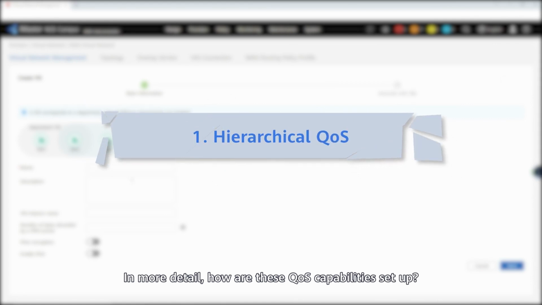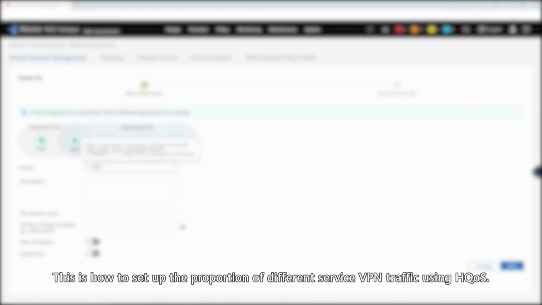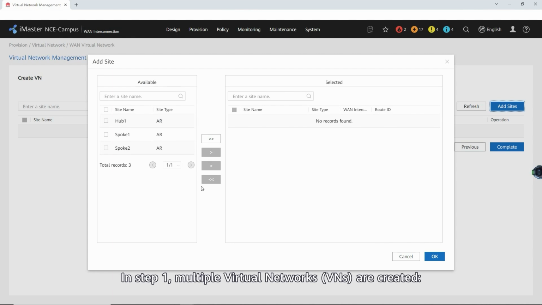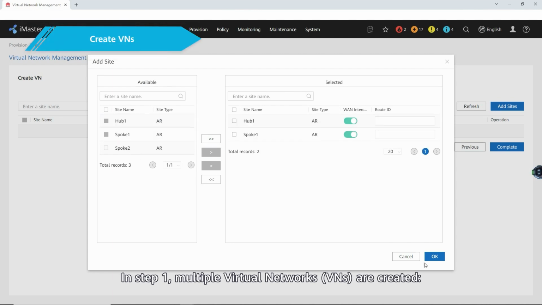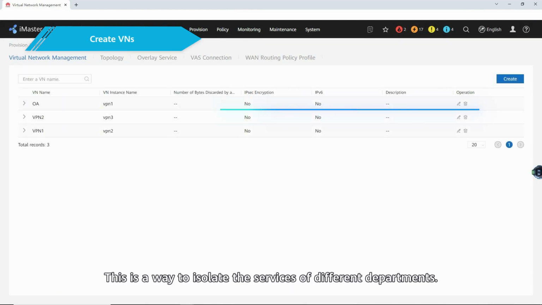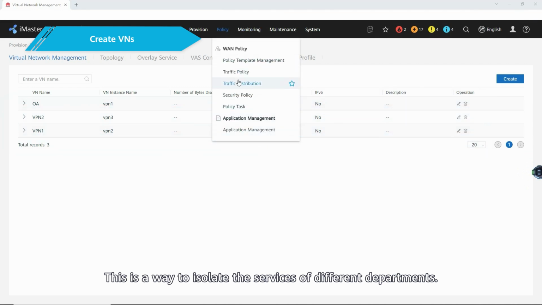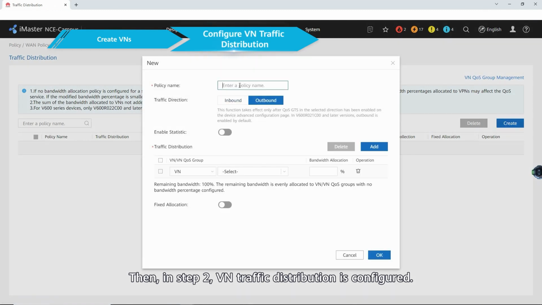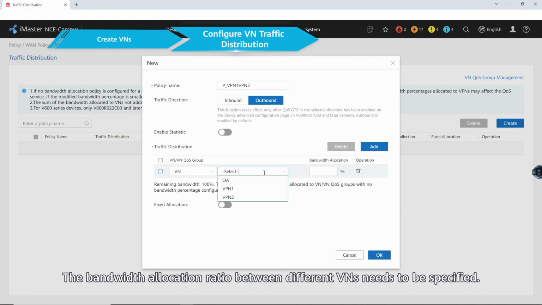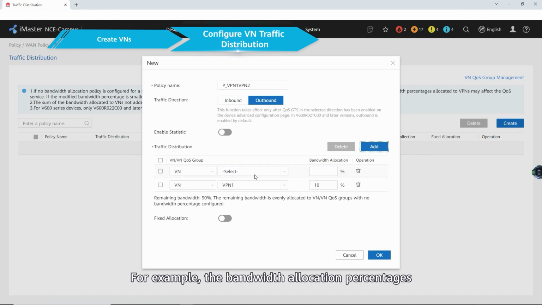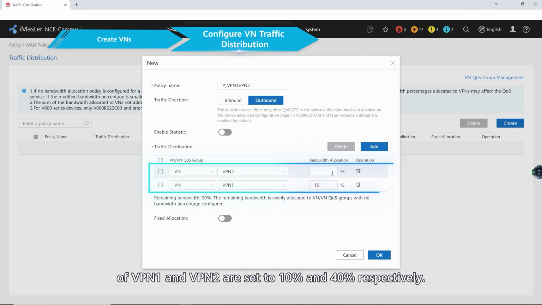In more detail, how are these QoS capabilities set up? This is how they set up the proportion of different service VPN traffic using HQoS. In step one, multiple virtual networks, VNs, are created. In this example, VPN 1 and VPN 2. This is a way to isolate the services of different departments. Then, in step 2, VN traffic distribution is configured. The bandwidth allocation ratio between different VNs needs to be specified. For example, the bandwidth allocation percentages of VPN 1 and VPN 2 are set to 10% and 40% respectively.